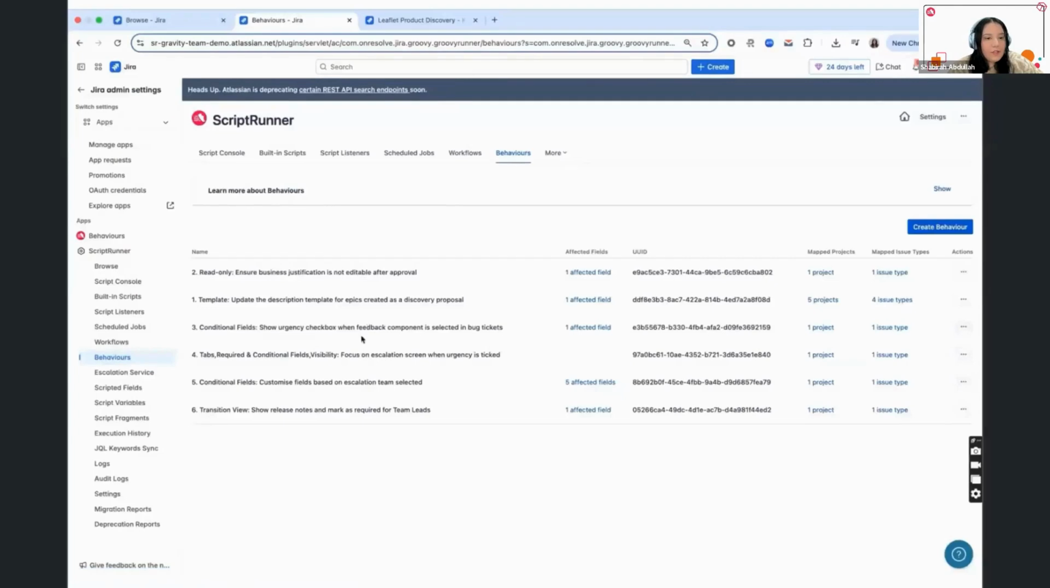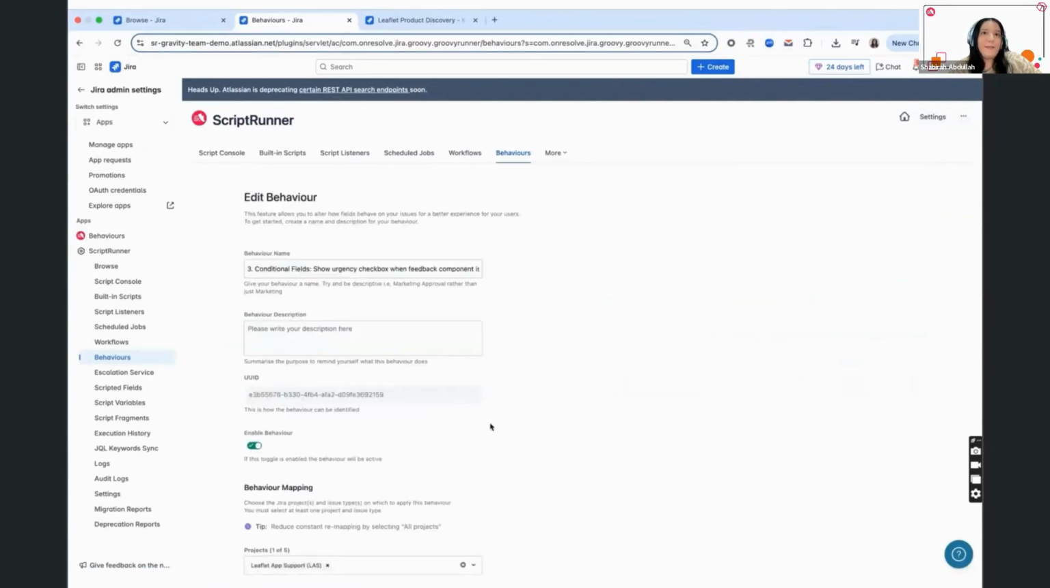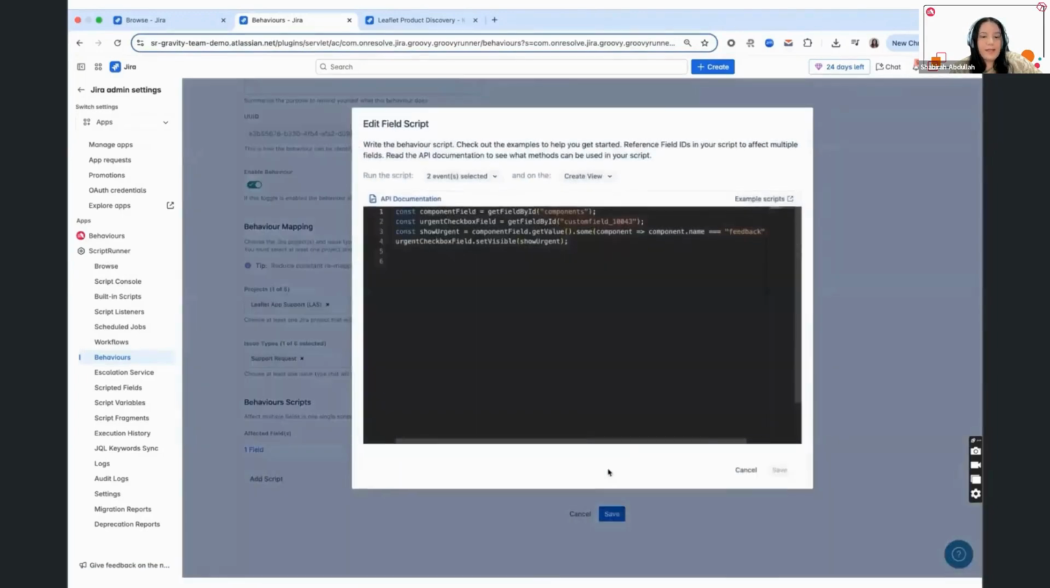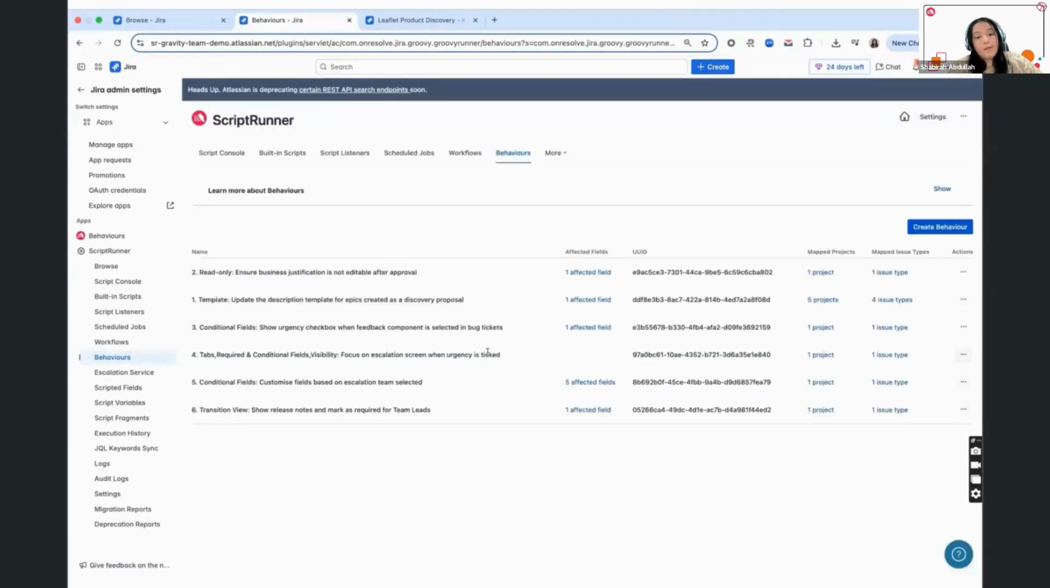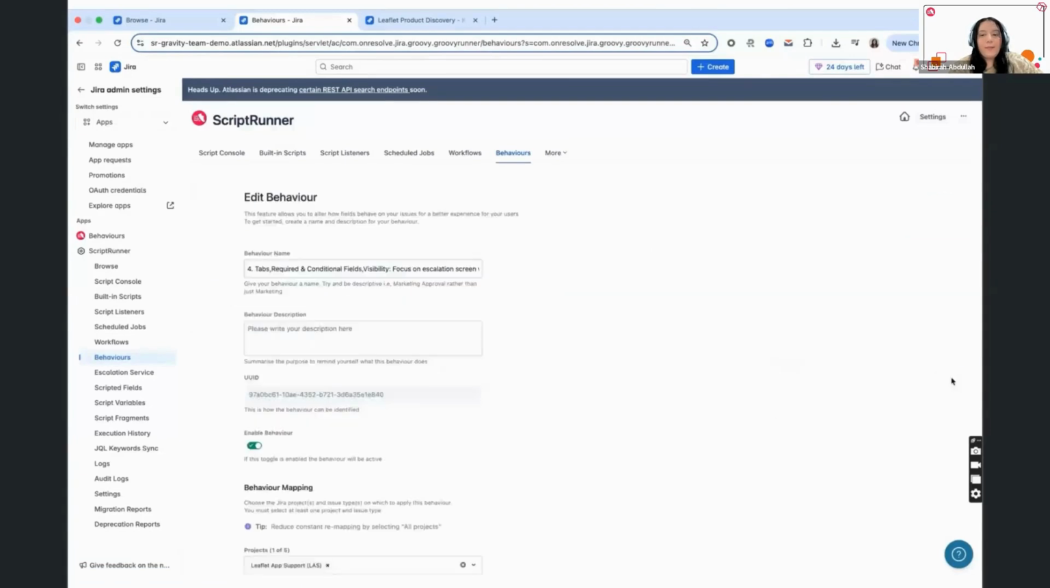And then going back into the behaviors tab, we have three behaviors, 3, 4, and 5, as examples for this use case. They're all configured against that particular project on change event in create and issue views. So for the first one, this toggles the urgency checkbox to set it visible when feedback is selected for this component, as you can see in the script. Right, or alternatively turns it off or disables it.